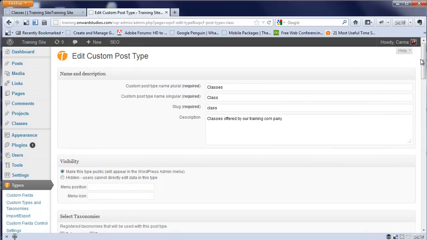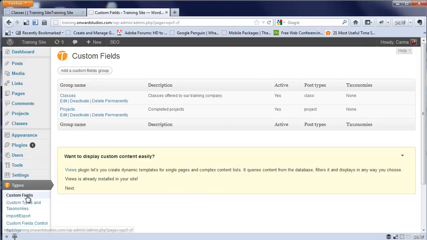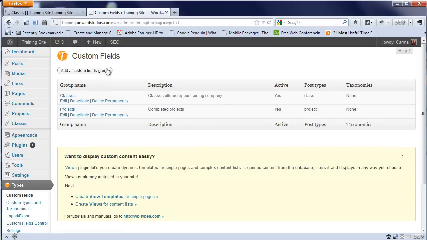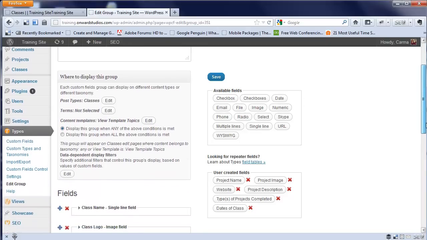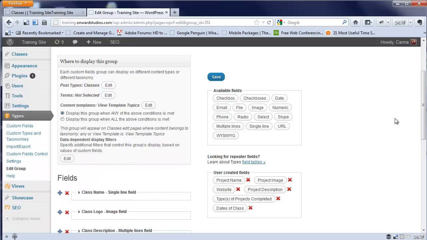So I created a class, what we call a custom type, first. I'm going to go to custom fields and define what's in that custom type. So in our custom fields option under Types, we see the group name classes. I'm going to edit that. At this point is where you can define what you want to make up in that class type. So we start here at the top defining first the name of the group. I'm going to keep it the same. A description of that group. And I'm going to come back to this in just a sec.